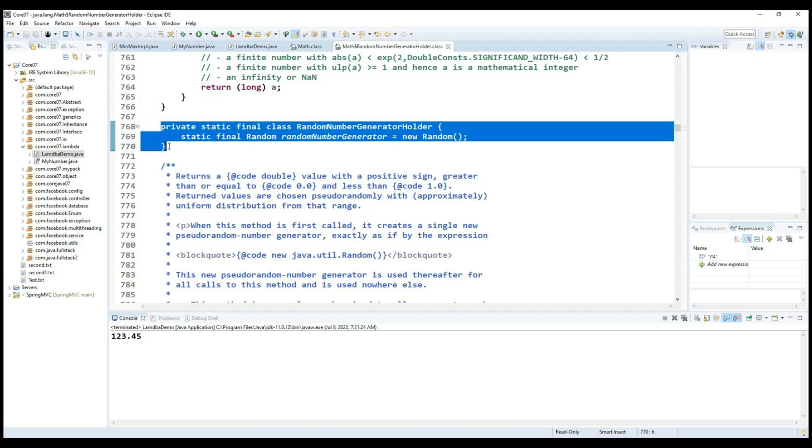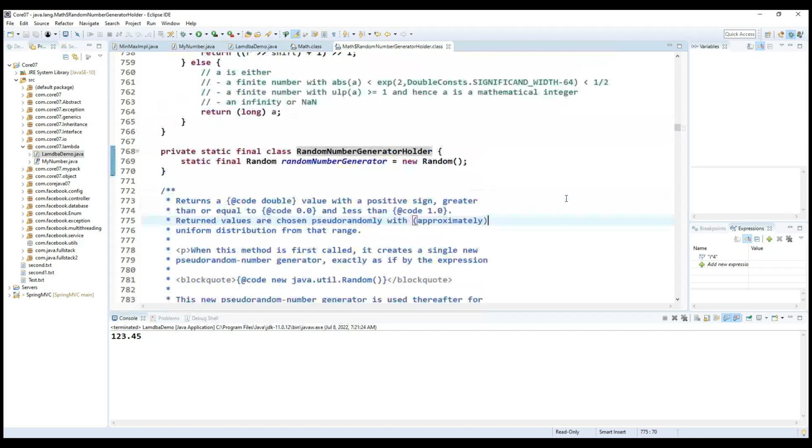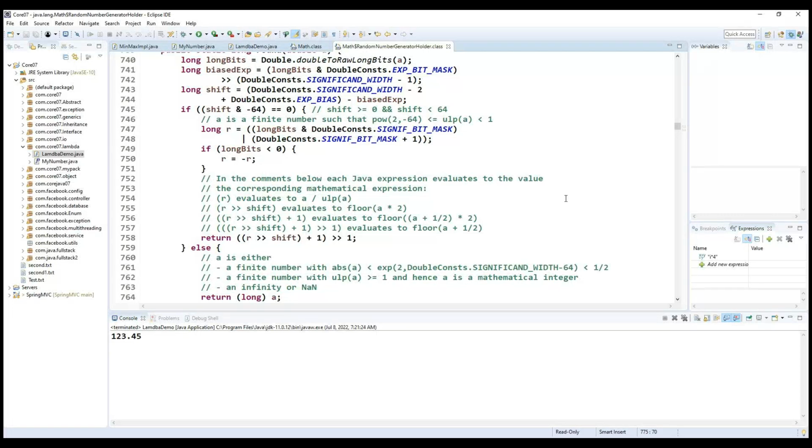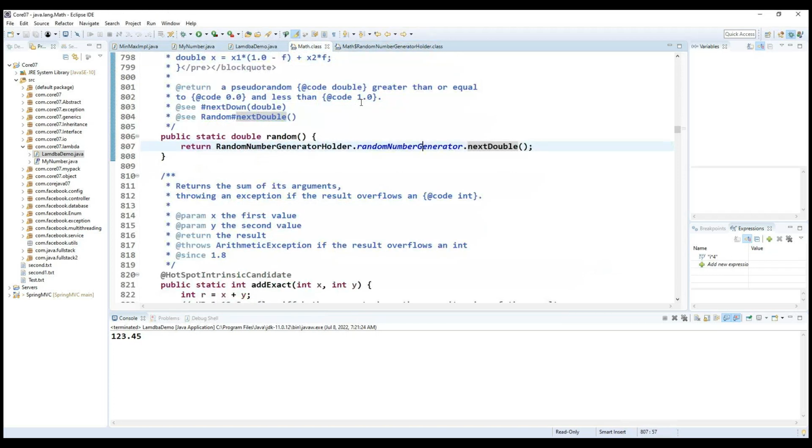It is nothing but one of the nested classes, which we define inside this Math class only. Inside Math, we define the one class called random number generator. This is important. We need to understand this.